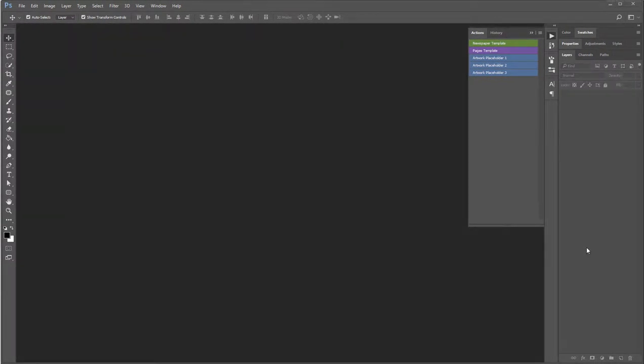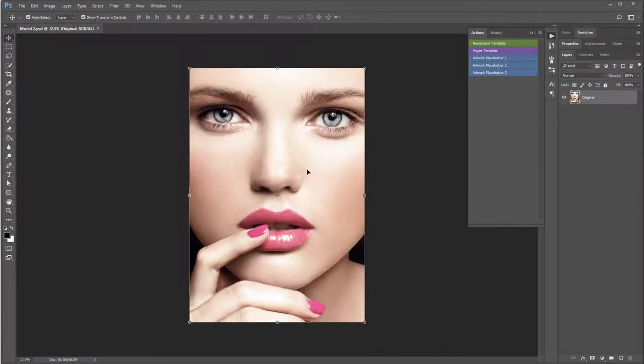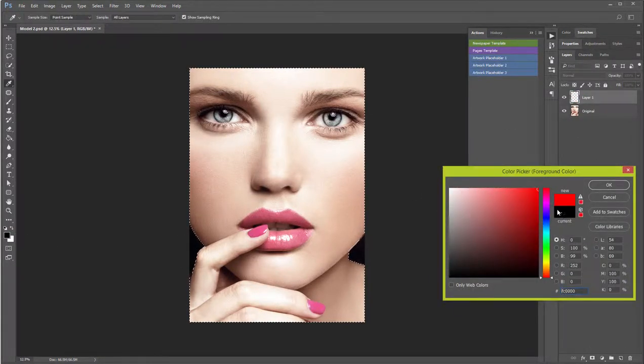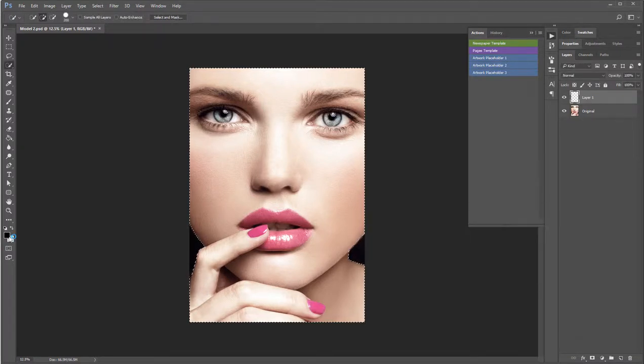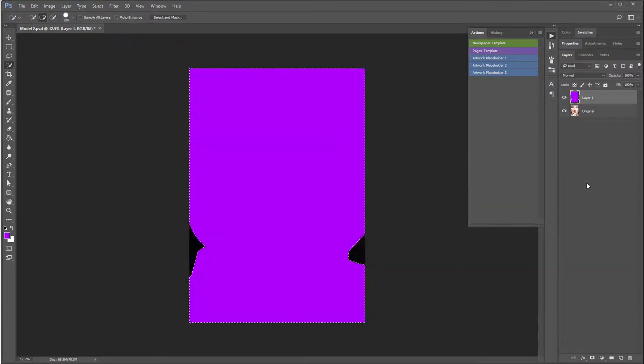Okay, we're going to generate newspaper artifact for 3 placeholders in After Effects animated project. So open your model photo, do the same thing we did before, paint on the subject area, create a new layer here and fill that up in the color, of course.